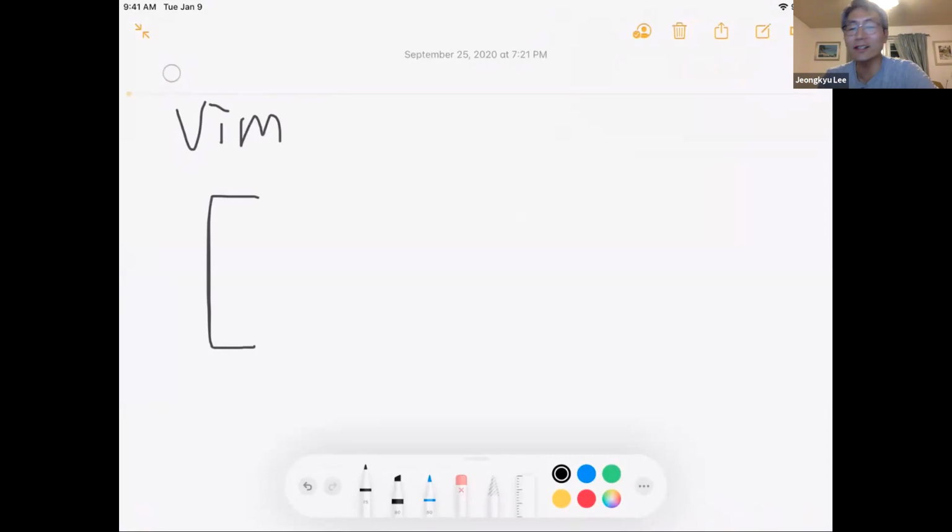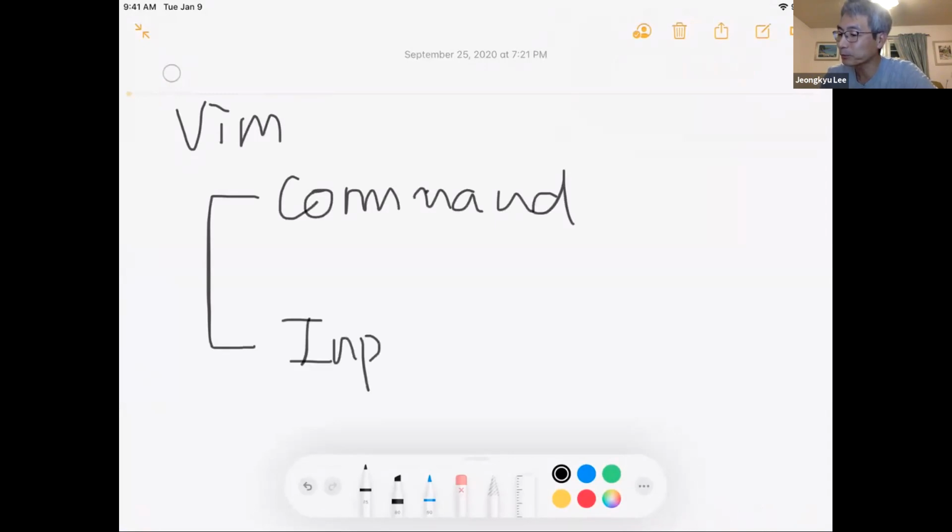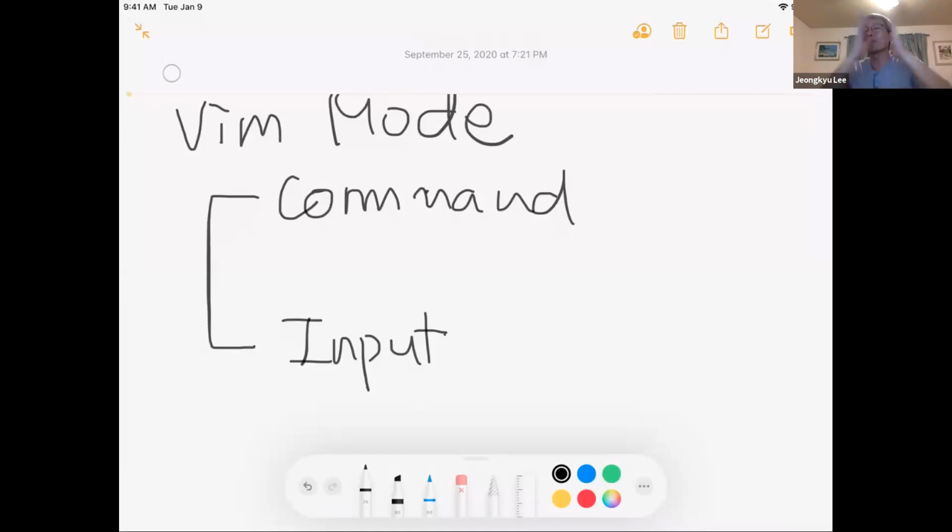VIM has two different modes. One is command. Another one is input. So two modes. You can remember only these two, command mode and input mode. The reason is that the VI is not like the MS Word. There is no click, there's no menu on top over here. So instead, we are going to type the command.